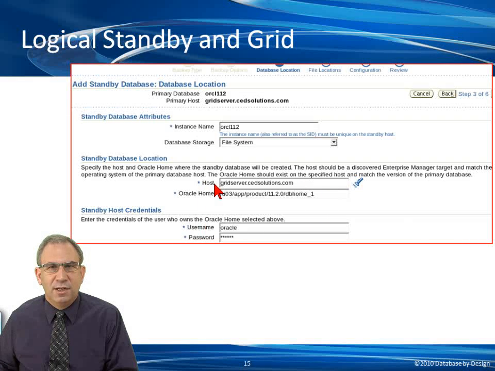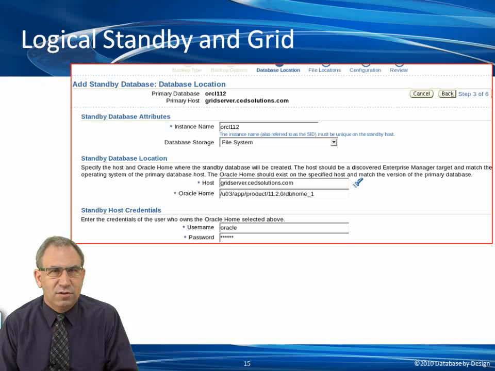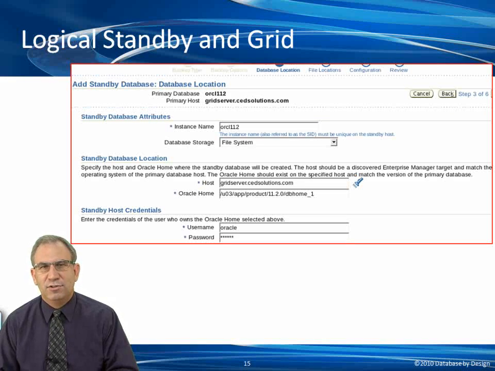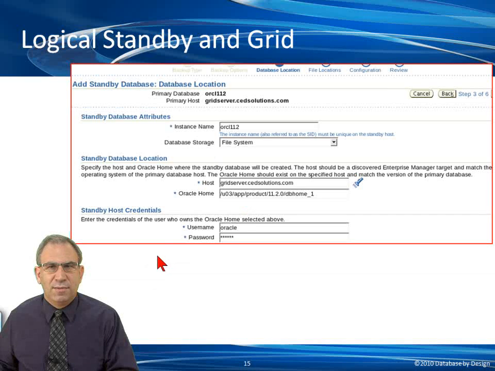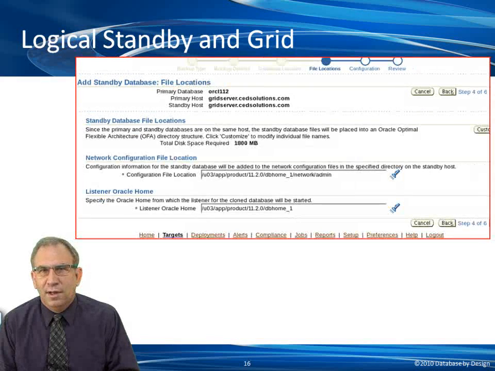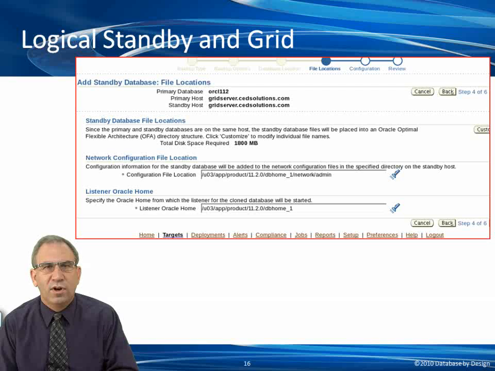We can see the standby database location is going to be on this host for this Oracle home. Typically, in a grid environment, you would put your logical or physical standby on a completely separate host, but in our particular case, I'm just showing you the demo purposes here, so we're putting this logical on the same host. It's going to prompt me for my standby host credentials, which is the operating system username and password for the standby host. It's then going to ask where the file system is going to reside.